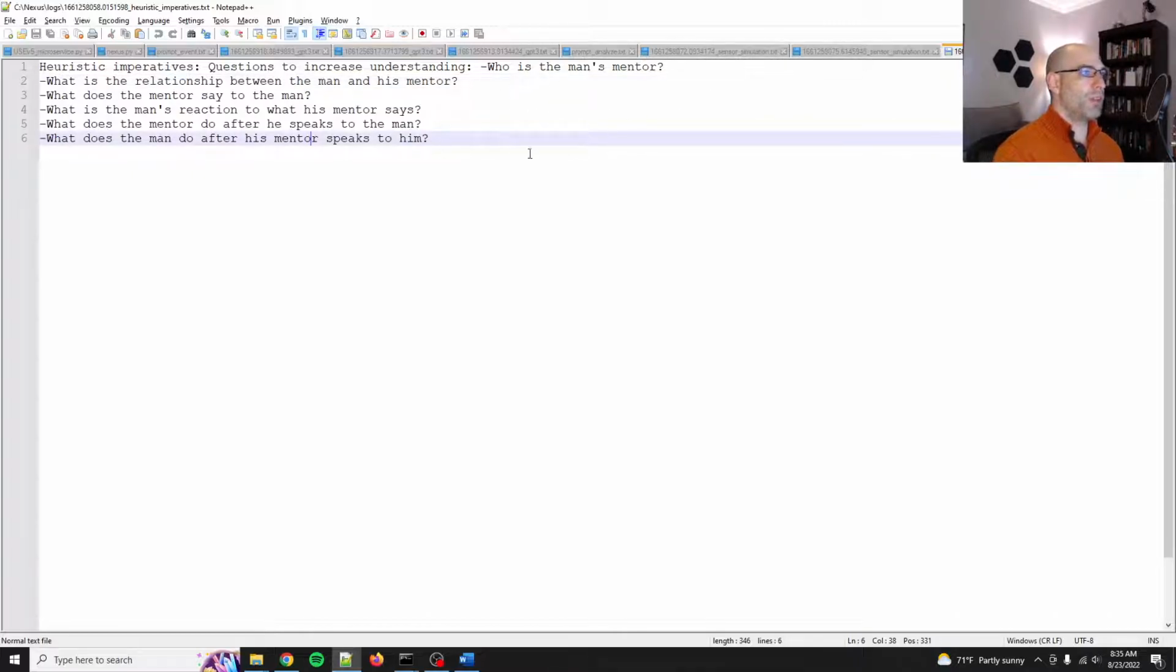So the purpose of this one of heuristic imperatives is to question to increase understanding. Who is the man's mentor? Basically, this is an internal sense of curiosity. The entire purpose of having a sense of curiosity is that it provides some motive force for the machine to either be primed to ask questions externally or ask questions internally so that it wants to know. And just by virtue of putting questions in the Nexus, the other microservices are going to pick up on that and say, oh yeah, I want to know that.